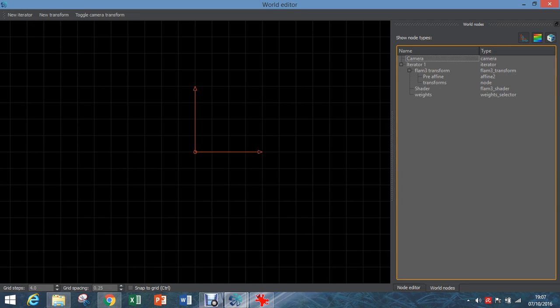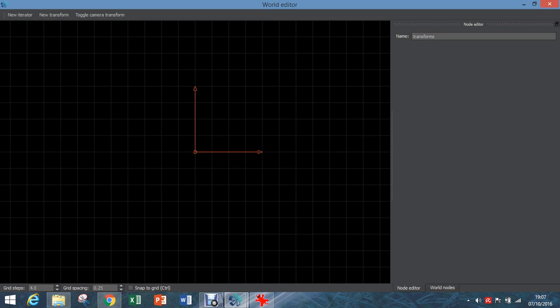Right, let's just have a little look at these little tabs at the bottom. So right now we are on world nodes, and this means that you can see the structure of your fractal, and you can click on particular parts to highlight them in orange. This means that you will be working on this bit of the fractal. Then to actually do something on it, you go to Mode Editor, and this lets you do things, but right now there's nothing to work on. It just says name transforms.